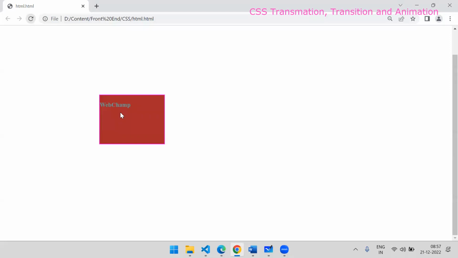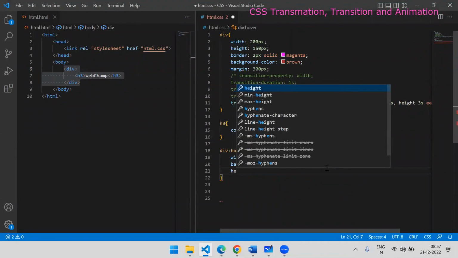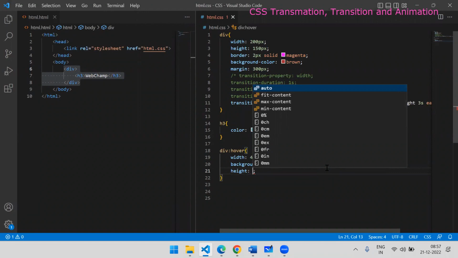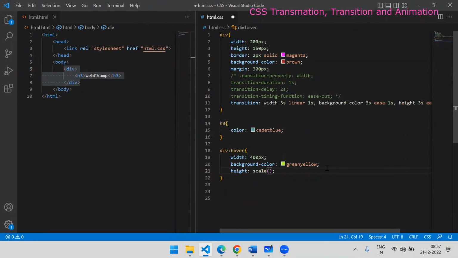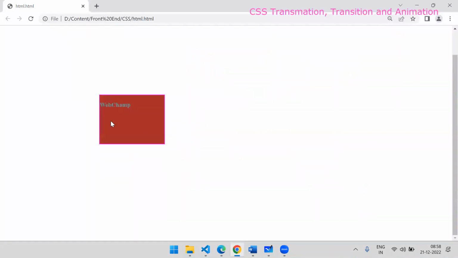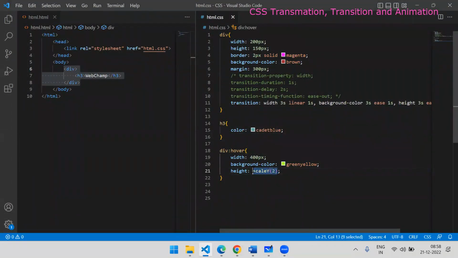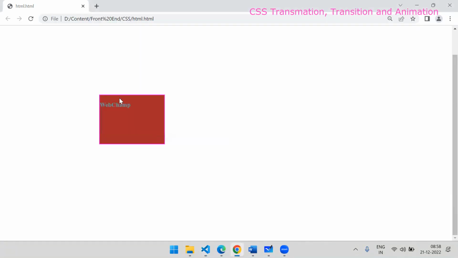Now I have to refresh the page and I will start the transition. Height is not working because I forgot to add the height here, and I will say height. For this height, I will not give height directly, I will use the scale function. Here you will observe scale Y, and scale Y is double. I'm just saying here to double the height. So it is not taking. This is the transformation property. I have to use transform here. If you want to change the height by using the transform property, we will see how to use transition and transform together.